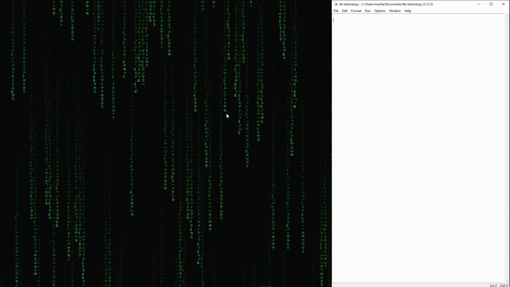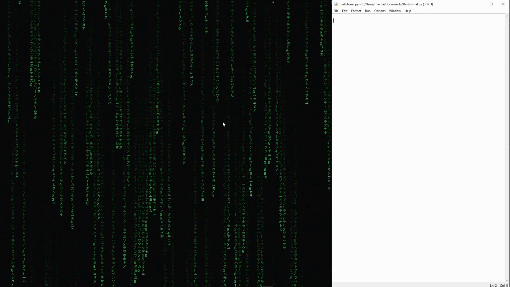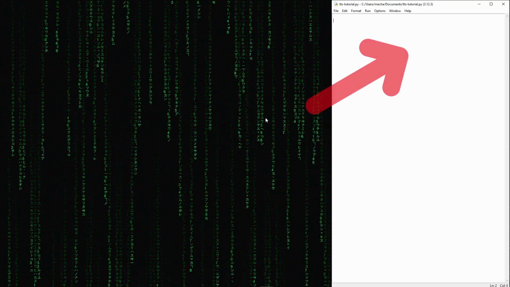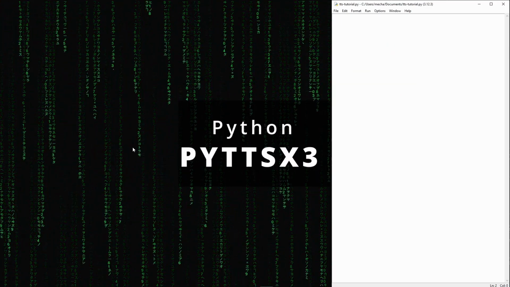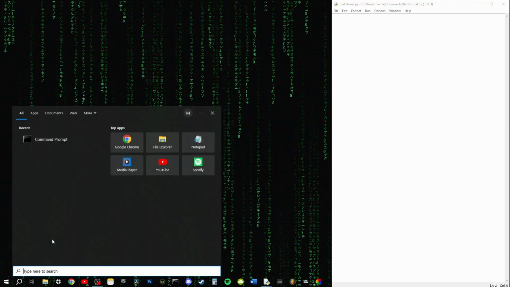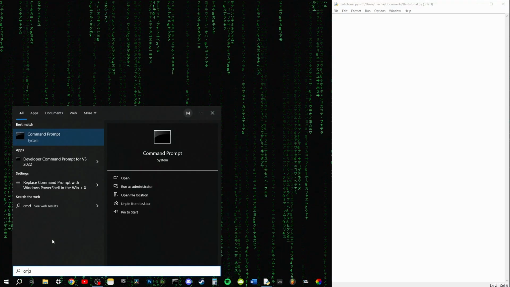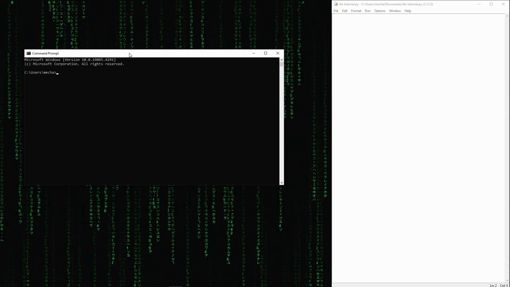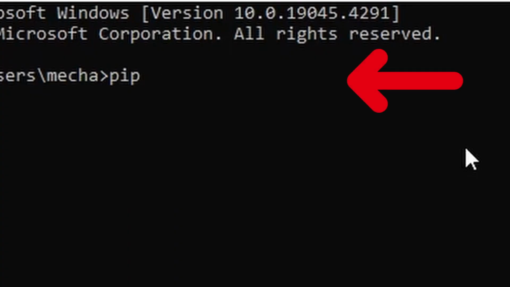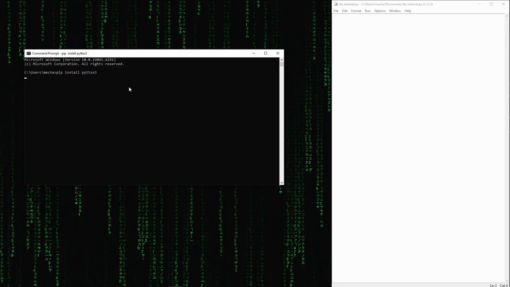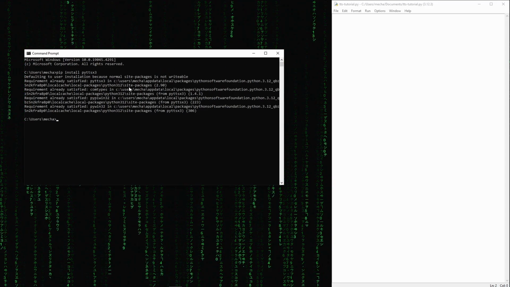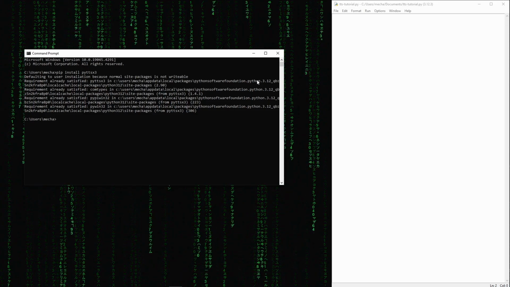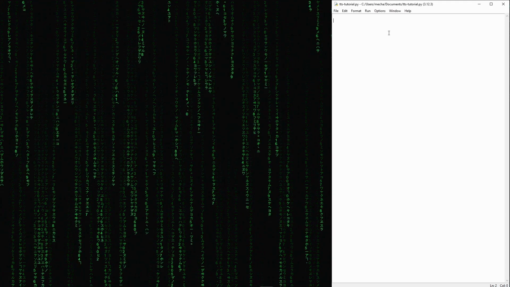I'm assuming you already have Python and pip installed, but if you don't, you can watch this tutorial on how to do it. Next, we will install PyTTSx3. To do this, you need to go into the search bar and type in CMD. Next, open up command prompt and then type in pip install pyttsx3. I've already got PyTTSx3 installed, but for you it should load and install PyTTSx3. It might take a minute or so.